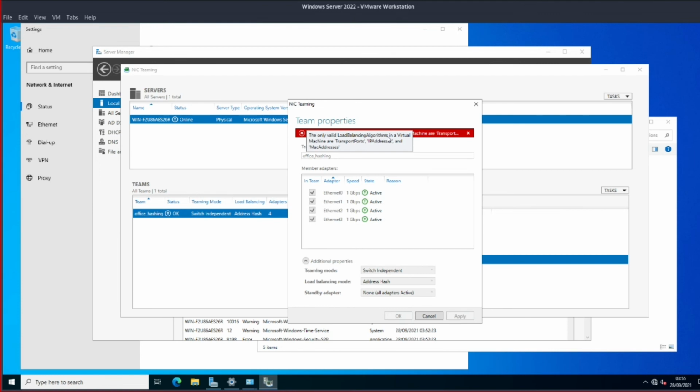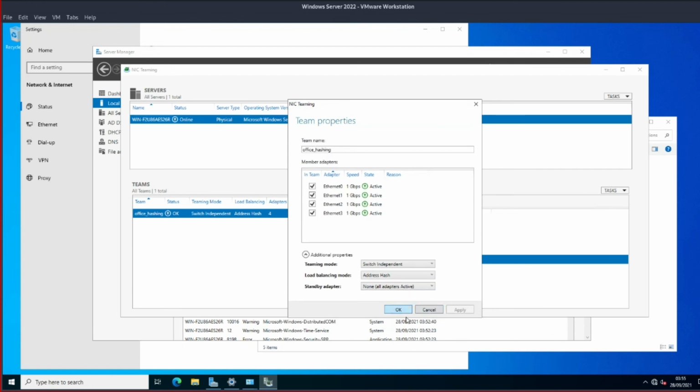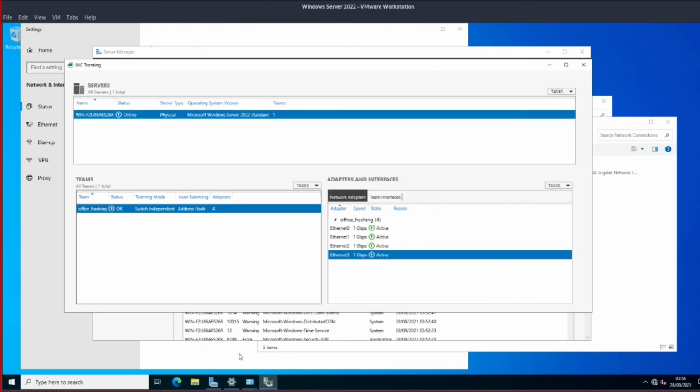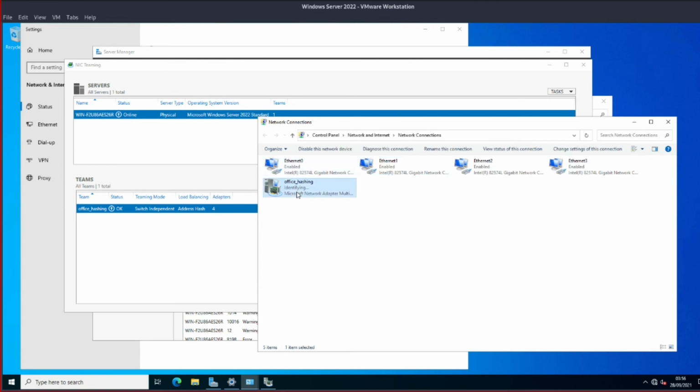The only valid load balancing algorithm are transport... Oh, it seems to like that. So we want a dynamic, in a switch independent dynamic team, not an address hash team. Now if we go back to the network and sharing center, we'll see there's a new adapter, and that adapter is called Office Hashing, and it's a Microsoft adapter, a multiplex adapter. It's a group adapter. It's the NIC team adapter. And it's now adopted the IP address from Ethernet 0.